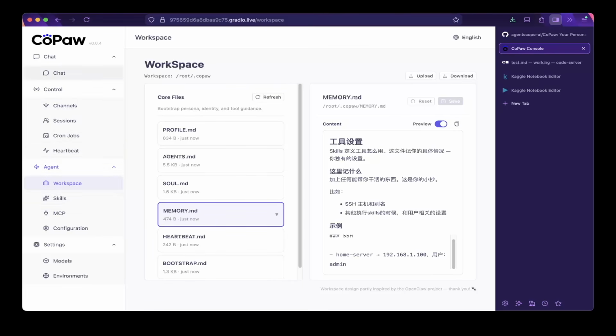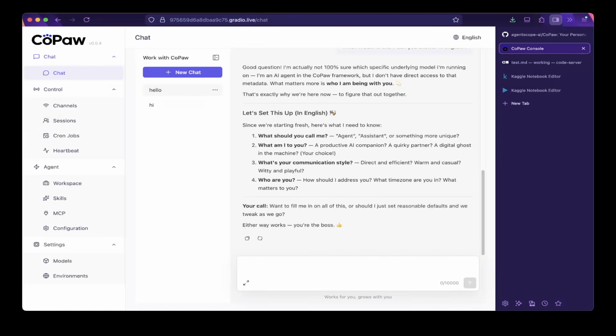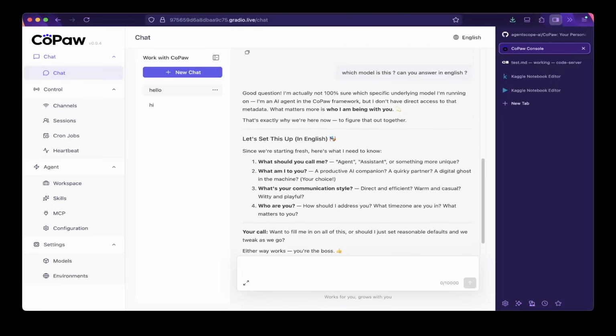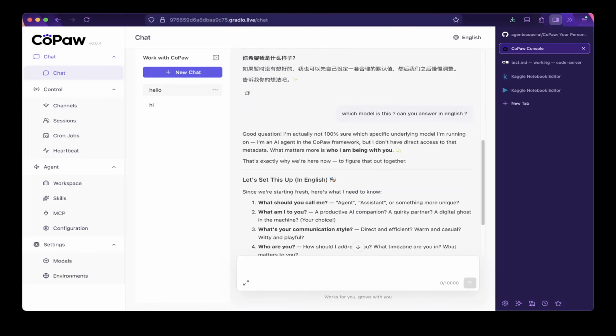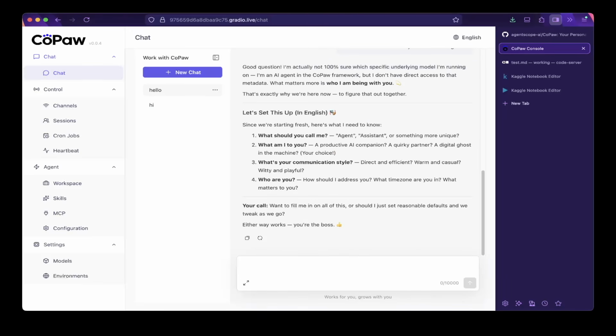So let's go to the chat. If you want to try this out, you can just click chat and start a new chat. You can see we already tested a few things, but the default is Chinese. I think it's because it's from Alibaba. If you want to chat in English, you have to tell it to chat in English. Then we'll start chatting everything in English.